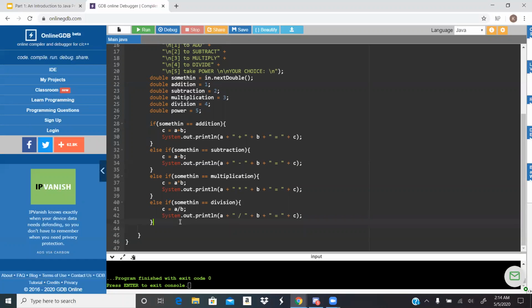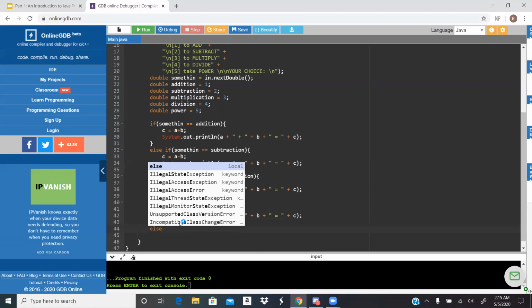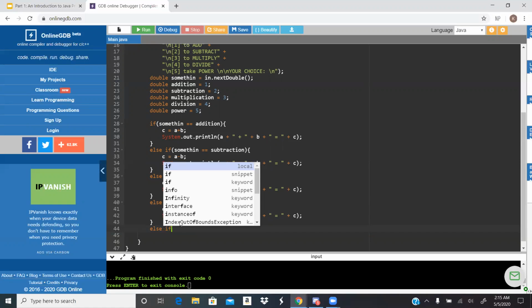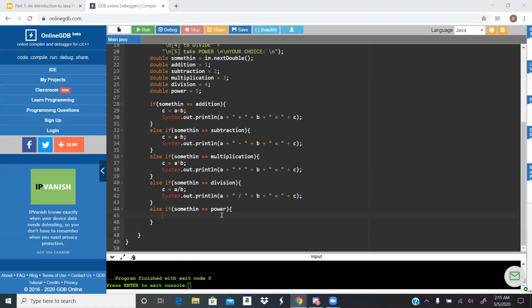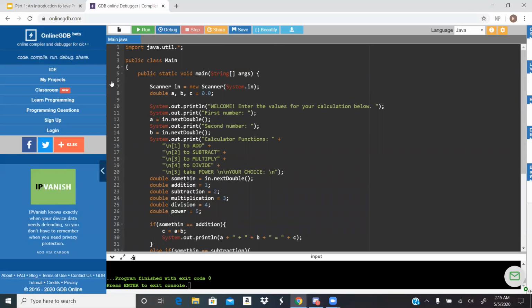So now we're going to do our final one, which is the else, if something equals the power case. Now, this one is a little different because we're going to be using a function that we inherited earlier.